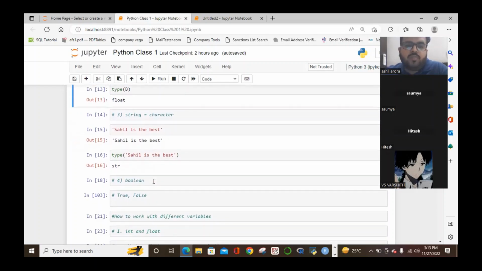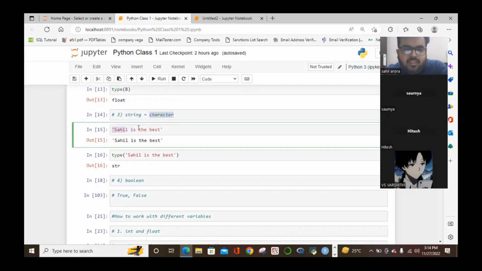Amazing, super cool. Now the third type is known as string. String is nothing but characters, for example the alphabet ABCD. If I say words like "I'm saying", what is the type of this? Here there are no numbers, all are alphabets. Therefore, the type of this is string.